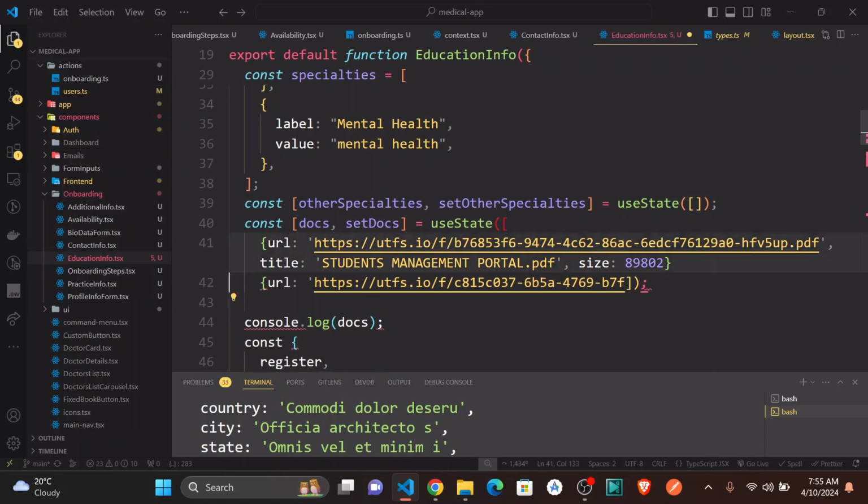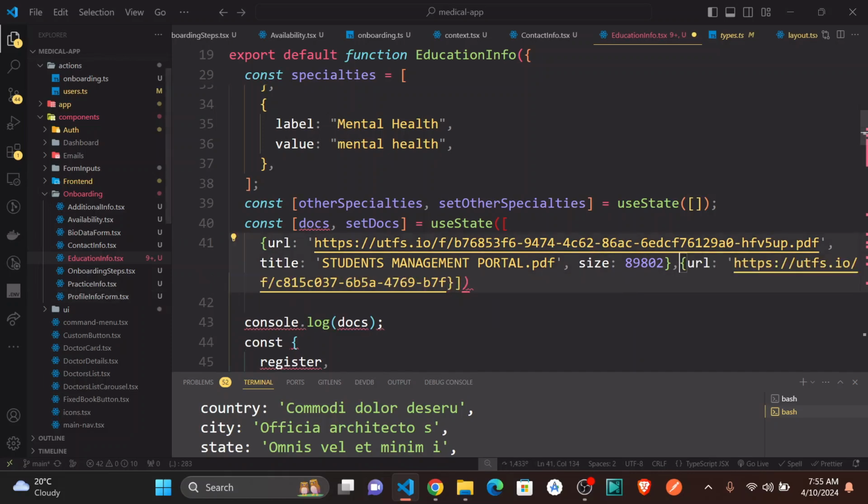Okay, an object. So the second one is incomplete. The second one is incomplete. Just close this here. Put a comma here, to the first object. Now this is the second object. Just like that.